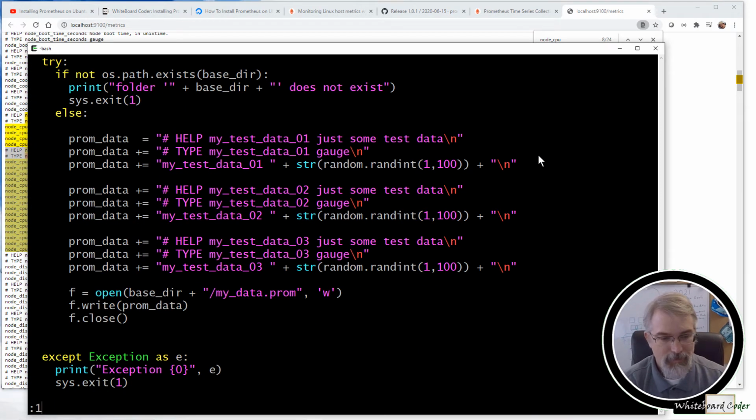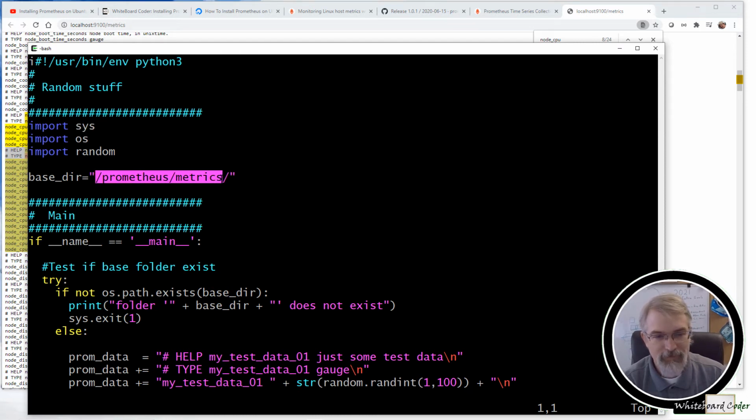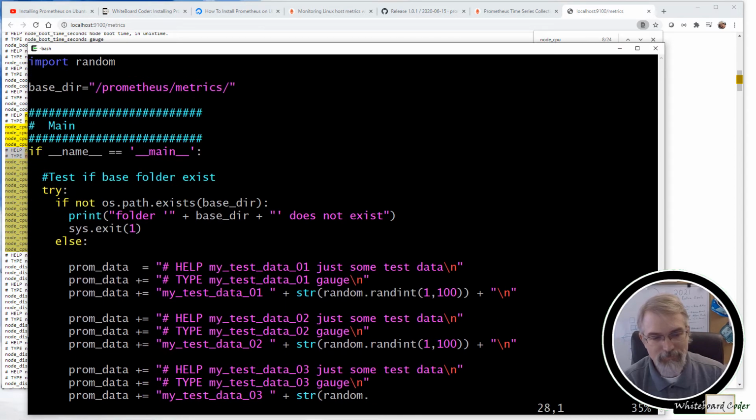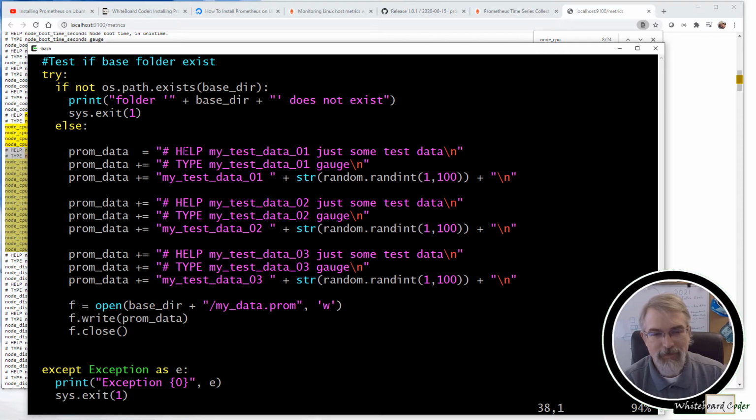Boom. So all we're saying is, hey, we're using random here. We're saying, hey, look in this directory. And so I'm basically saying, hey, does that directory exist? If so, fine. If not, we're going to exit. And then we're going to put together some random data. So we're going to say my test data is 01, 02, and 03. And we're going to make them all gauges.